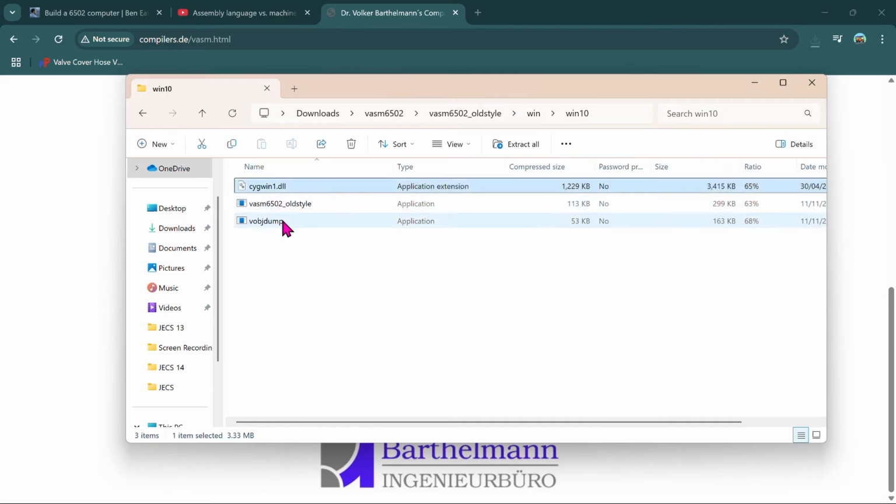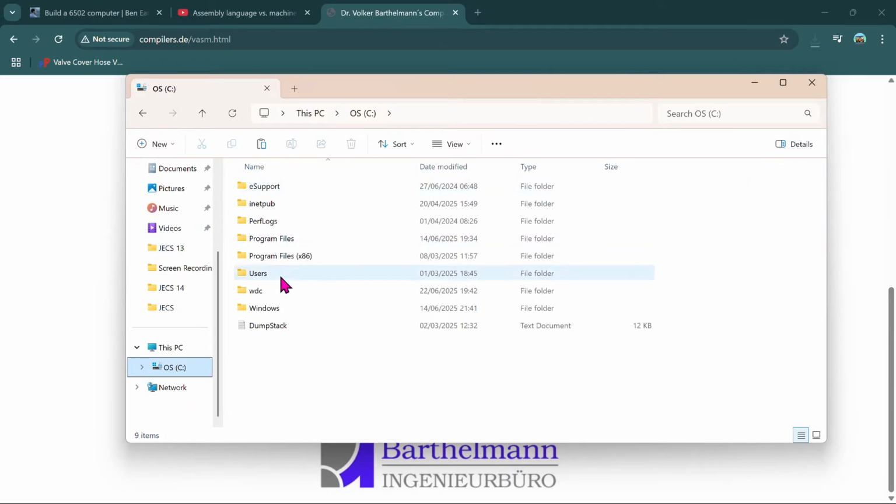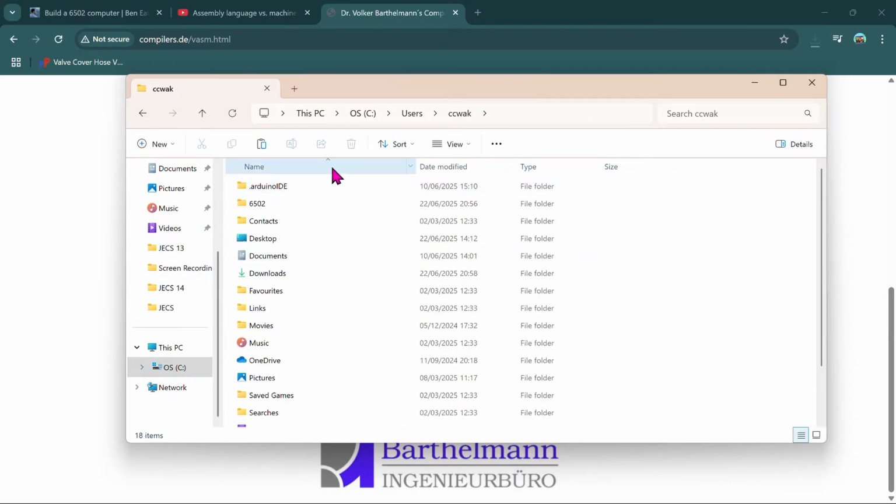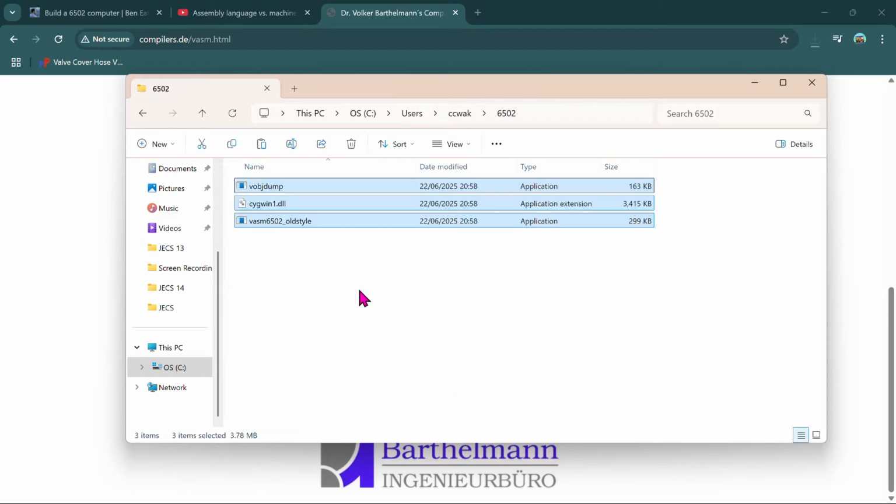Okay, and all we need to do is copy these 3 files, Control-C, and then we'll go and find my 6502 folder, and we'll paste them in there. And that is the assembler downloaded.